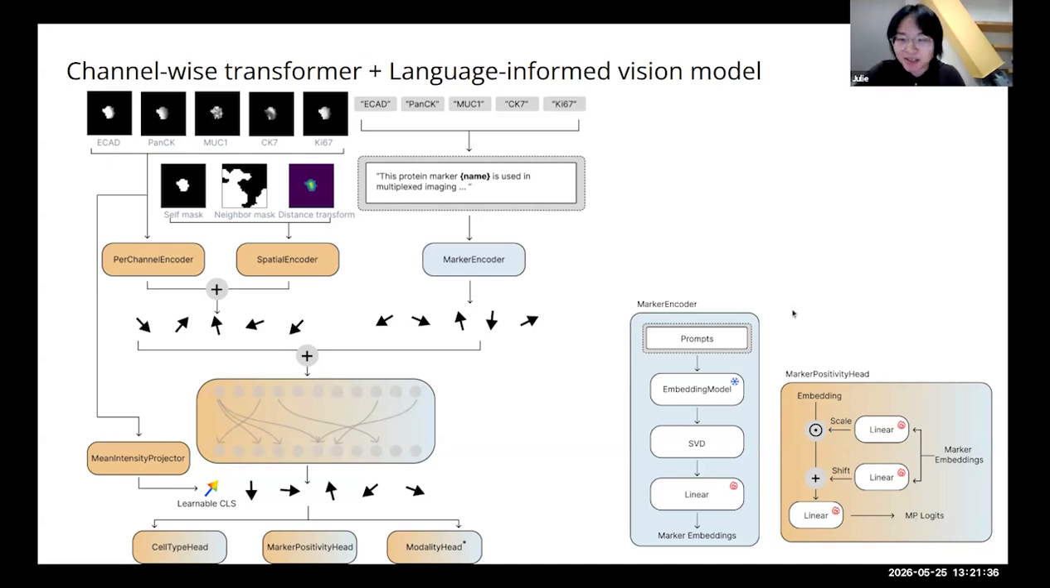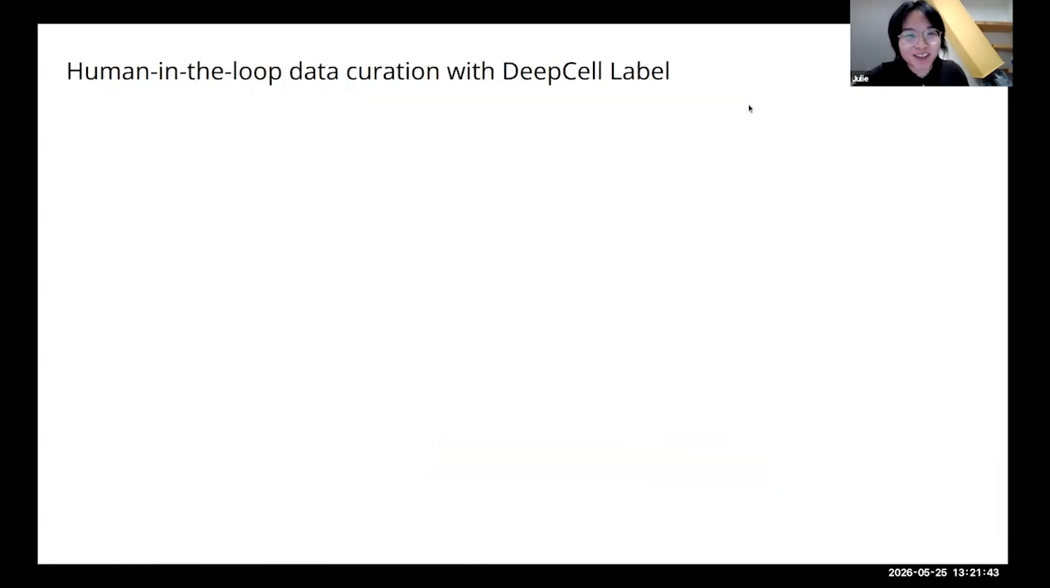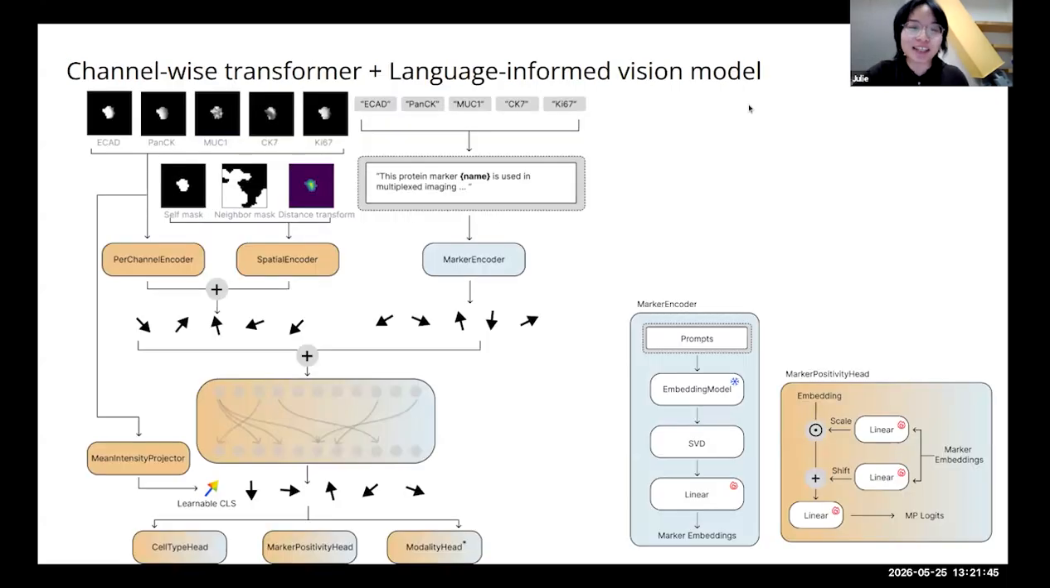Okay, I think that's a little bit too much detail on the model itself, and we can talk about these parts in the free discussion session.